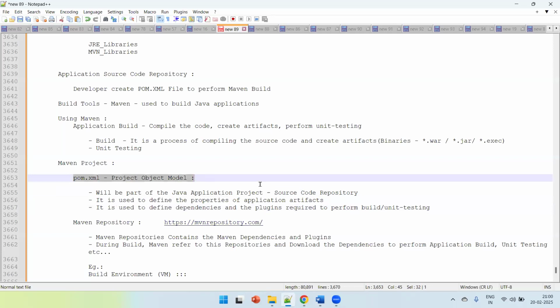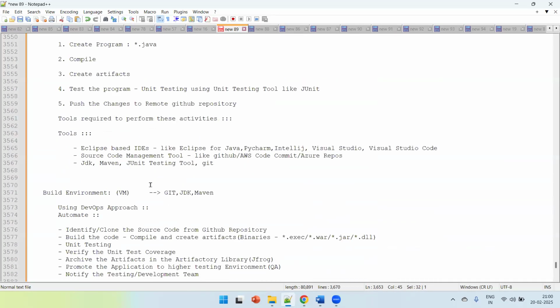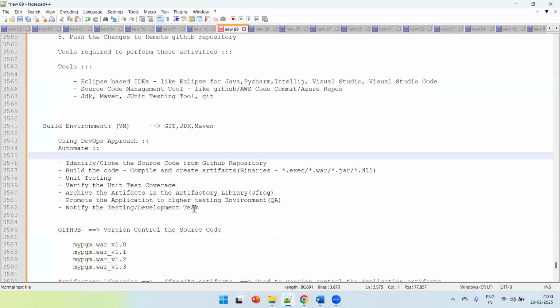All right. Now, let's say, for example, I told you there is a build environment. In this build environment, I have to install Maven, because using Maven only I'm going to perform the build. And to install Maven, I need JDK, because JDK is a prerequisite for Maven. Correct. And then we'll be using Git also to download the source code. But apart from that, if I want to perform unit testing, I need to install the unit testing tool here, right? Yes or no?